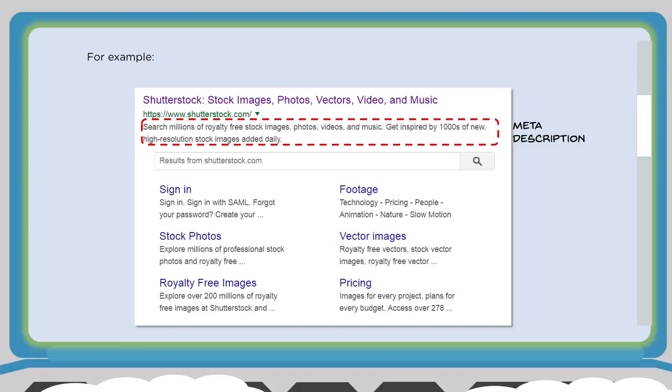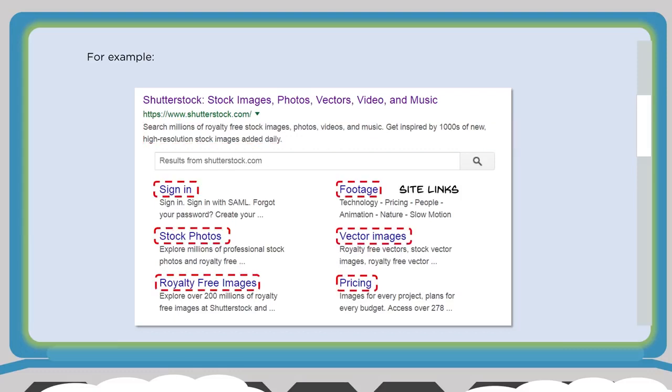Okay, so again, if somebody's looking for stock imagery, then you want to make sure that person who's looking for stock imagery can come to your website, and they can, in this case, search for millions of royalty-free stock images, photos, videos, and music. And so you want your description to really get that person to click on your listing in organic search. That's the whole point of a title tag and a meta description: you really want to be found for what somebody's searching for, and you want to be able to show them that you have what they're looking for.